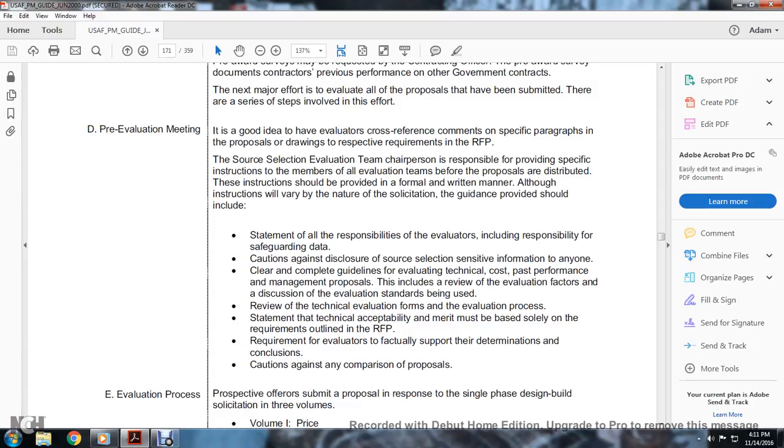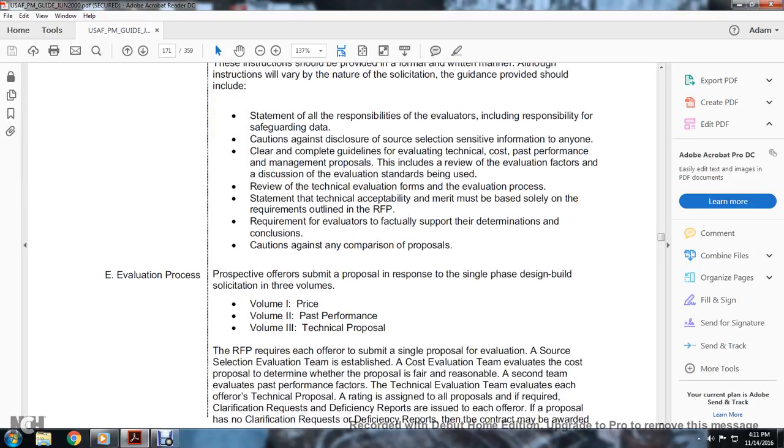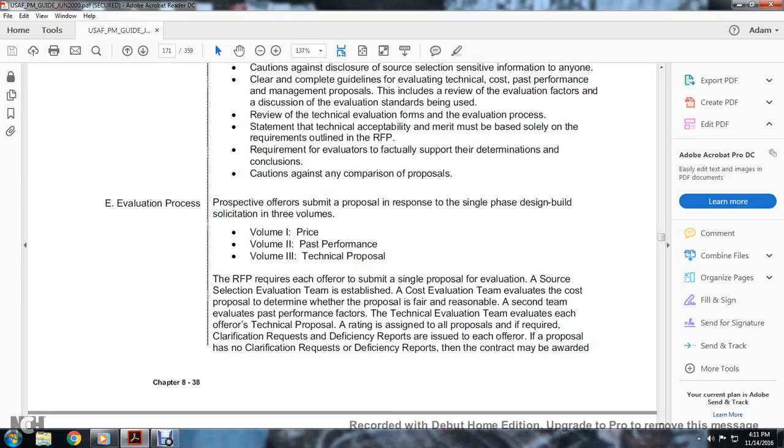Although the instructions will vary with the nature of the solicitation, the guidance provided should include a statement of the responsibility of evaluators, including the responsibility to safeguard data, cautions against disclosure of source selection sensitive information, and complete guidance on evaluation of technical, cost, and past performance management proposals. This includes review of evaluation factors, discussion of the evaluation standards being used, review of the technical evaluation forms, and the evaluation process. The statement of technical acceptability and merit must be based solely on the requirements outlined in the request for proposal. Requirements also cover the evaluator's facility support for the determination and conclusion, and caution against any comparison of the products.